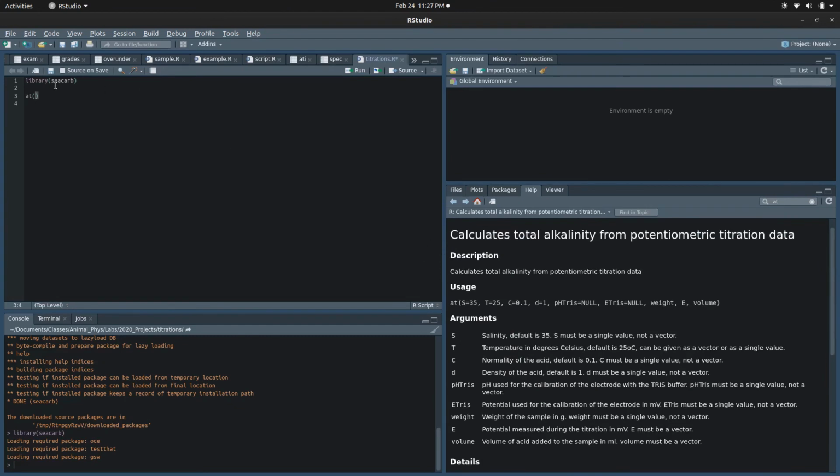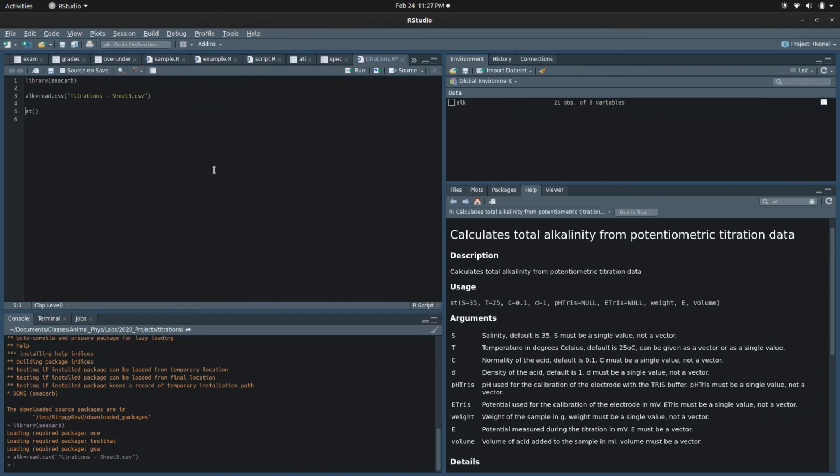Okay, but before we do any of this, we need to read that in. So I'm going to call this alk and equals, we need to read in the CSV file. So I'm going to type in read.csv, parentheses, quotation marks. I'm going to hit tab to bring up all the things that are in my working directory, and here we have titration sheet3.csv that we downloaded. So we're going to click on that, Control Enter. Let's take a look at that and see what's in there.